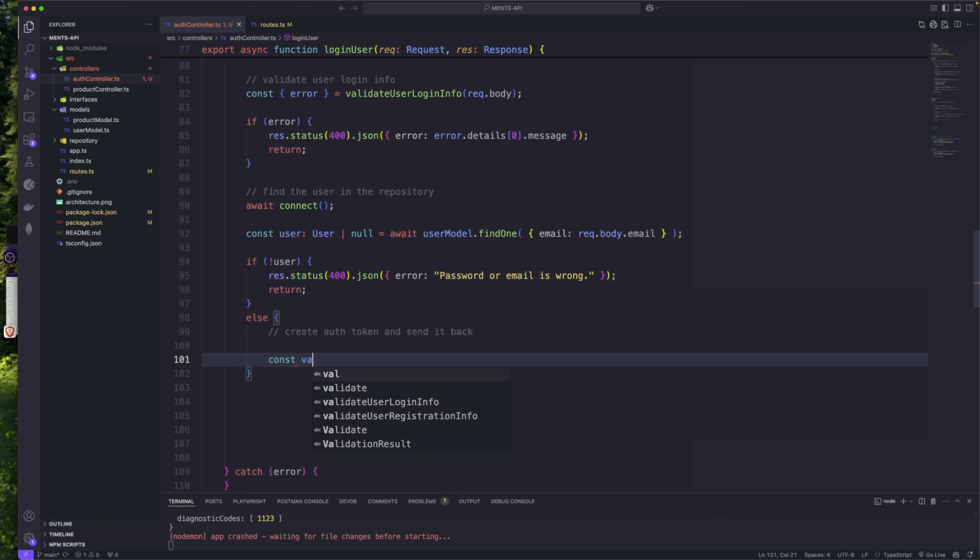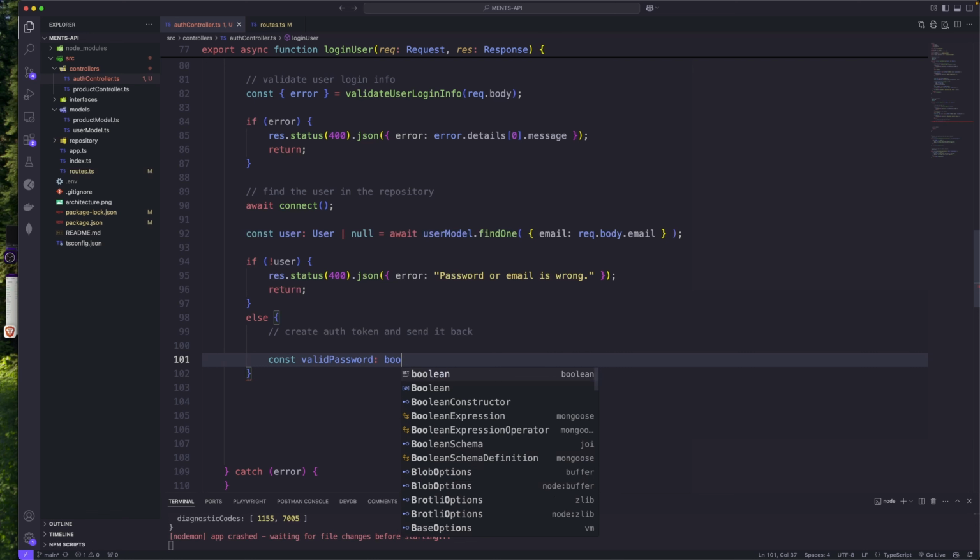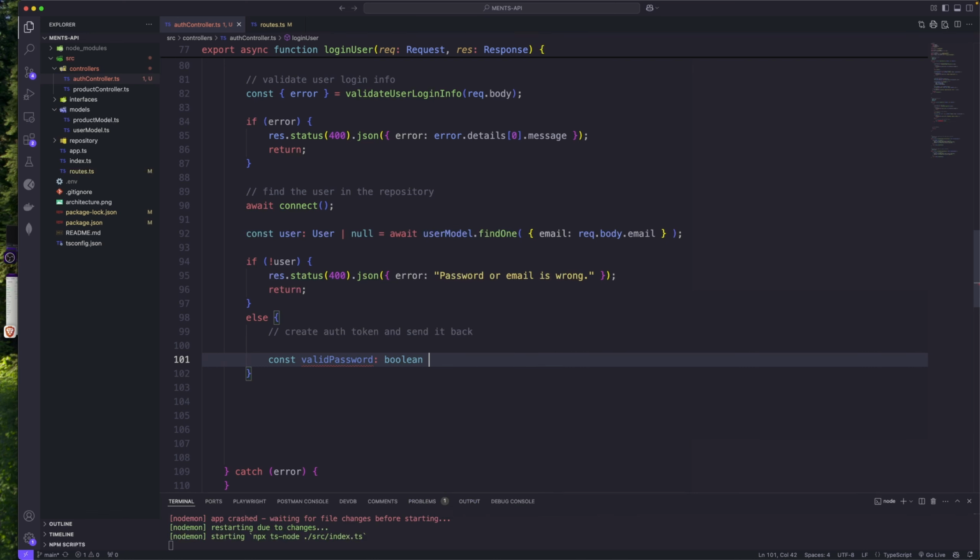So valid, this is the valid password hash. Let me just make this like this, Boolean. So we're going to make a constant that knows if the password is valid. And this is because we're going to make a check using bcrypt.